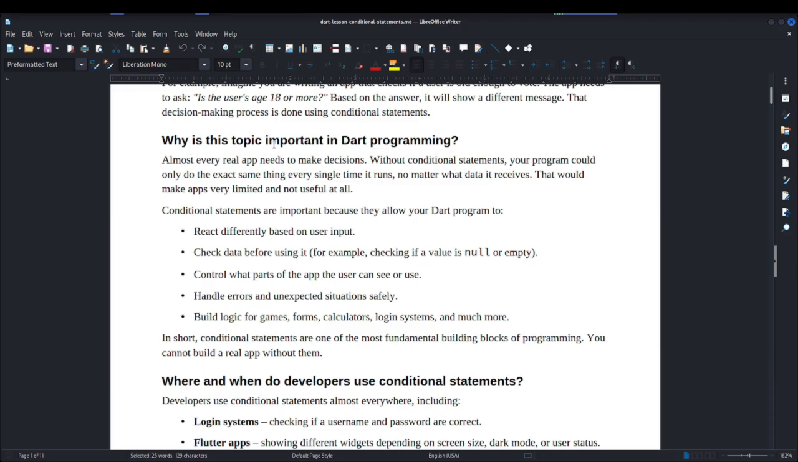Why is this topic important in Dart programming? Almost every real app needs to make decisions. Without conditional statements, your program could only do exactly the same thing every single time it runs, no matter what data it receives. That would make apps very limited and not useful. Conditional statements are important because they allow your program to react differently based on the user's input.